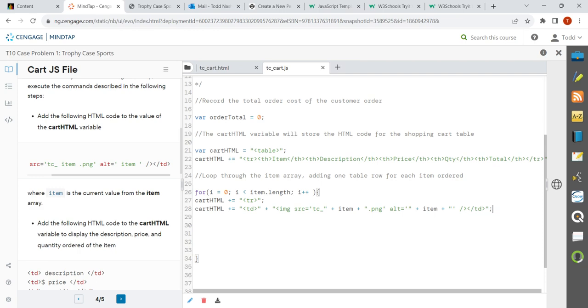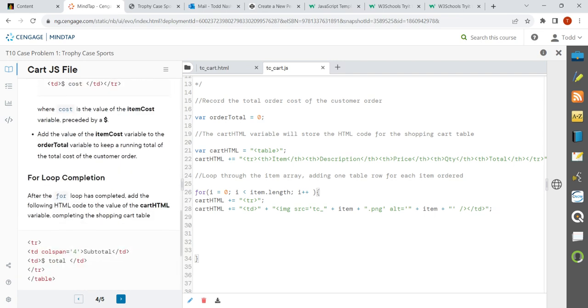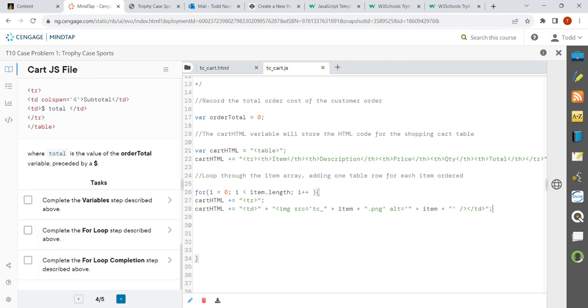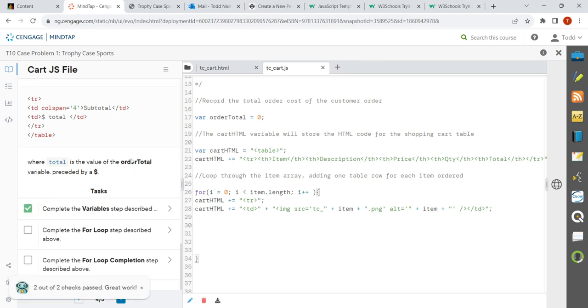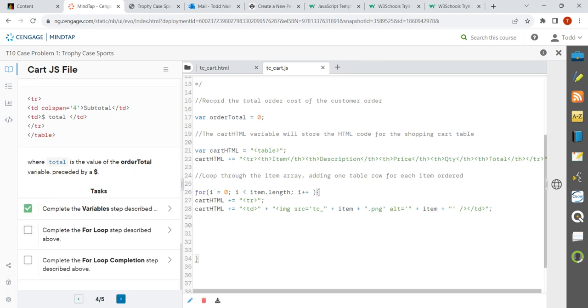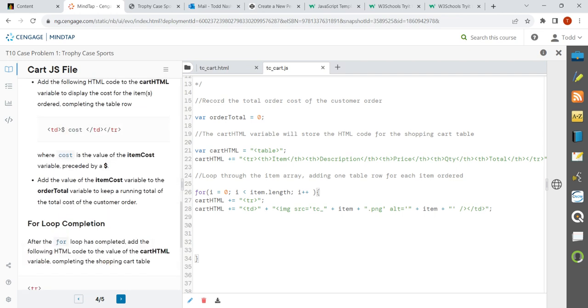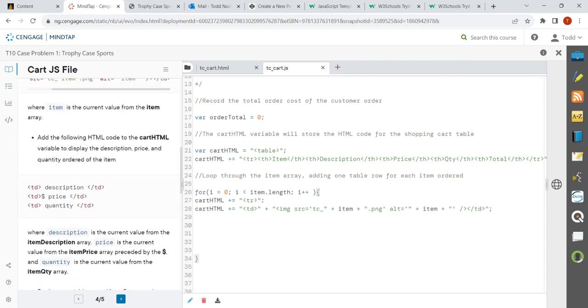All right, so that should be good. And let's see if we have a step for this. Let's see if we can test this. The variable steps, so let's do that first and just double check. Okay, so the variable declarations, these two, and this order total and these two below, they check out. And the for loop doesn't look like we are completely done with it yet, so let's keep reading.